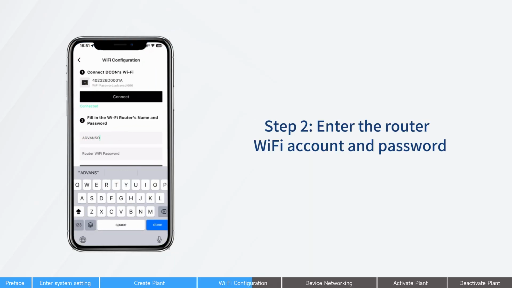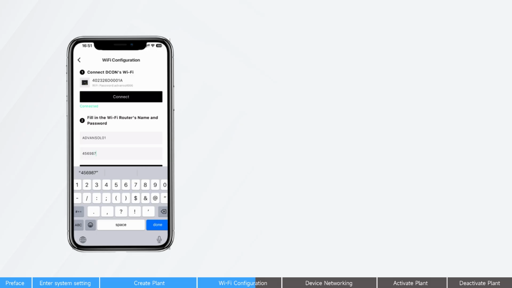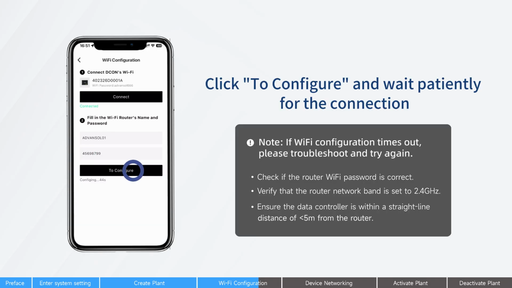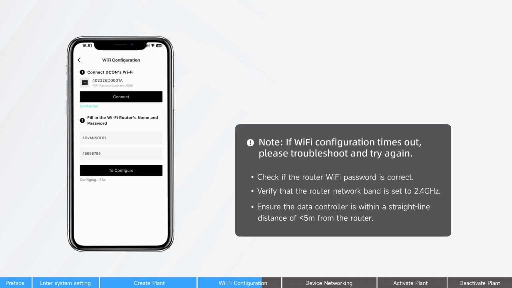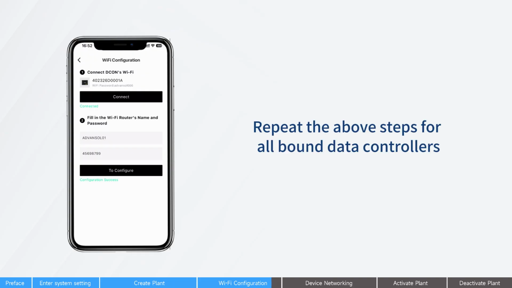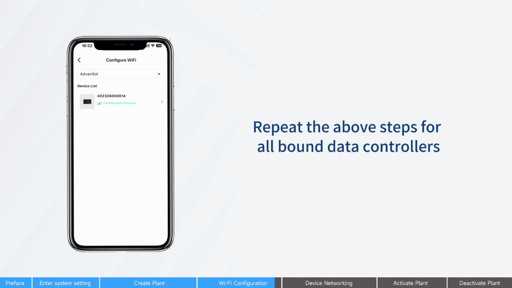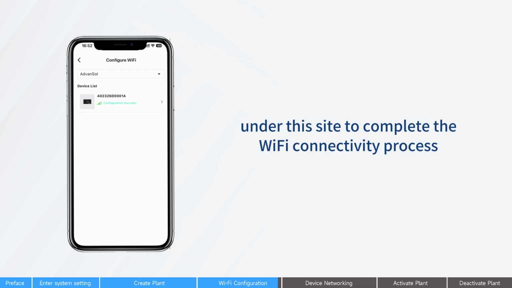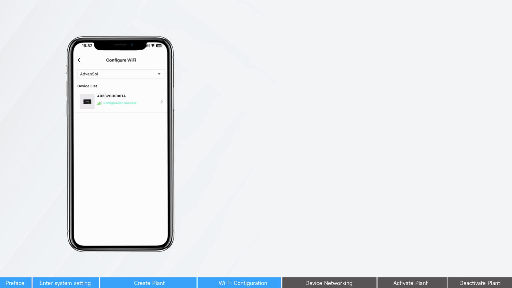Step 2. Enter the router Wi-Fi account and password. Click to configure and wait patiently for the connection. Once the connection is successful, the device's Wi-Fi connectivity is complete. Repeat the above steps for all bound data controllers under this site to complete the Wi-Fi connectivity process.